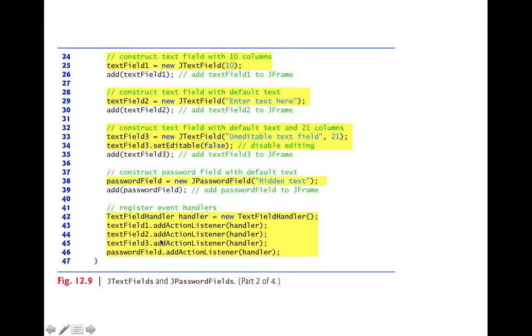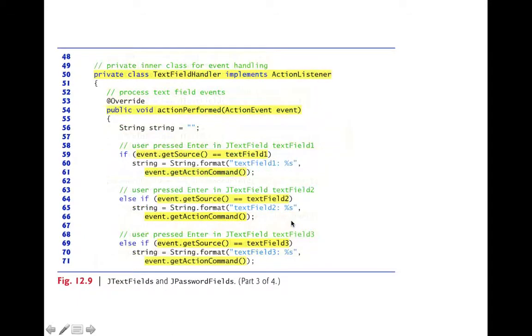And if you notice, there's a bunch of these action listeners, if you will. Here's the action listeners, and they're all going to the same handler. It's called handler. They just called it handler, right? So we'll talk about that. And the handler, they've defined a new handler as a new object called text field handler. That's what it is. And if you notice, if I go to the next page, here's text field handler right here. Text field handler implements action listener.